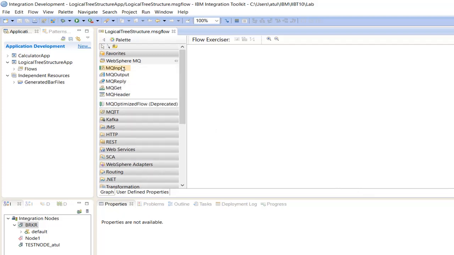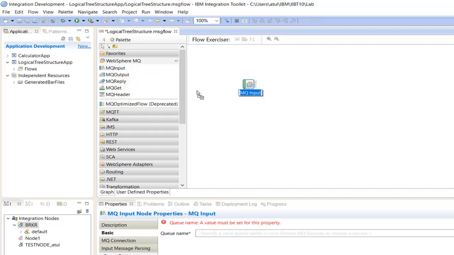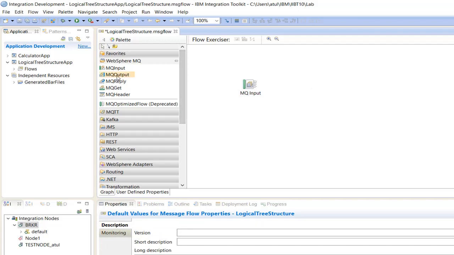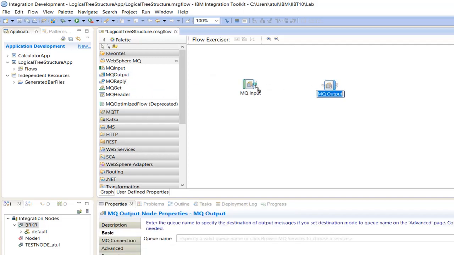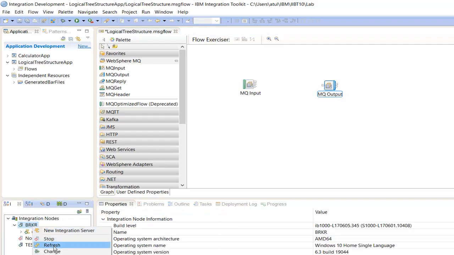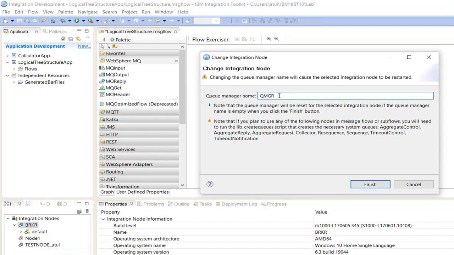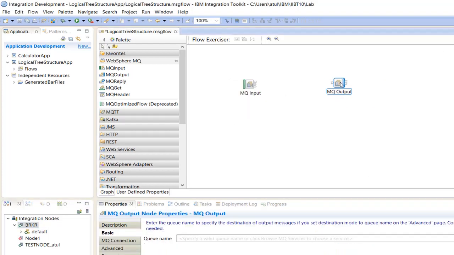Here we are going to take the request message from the queue. The queue provides a secure and reliable layer for the message sent by the client, and the broker reads the client request messages through the MQ, which is connected to this broker. We can see here the queue manager name is QMGR, and here we will understand the logical tree structure.